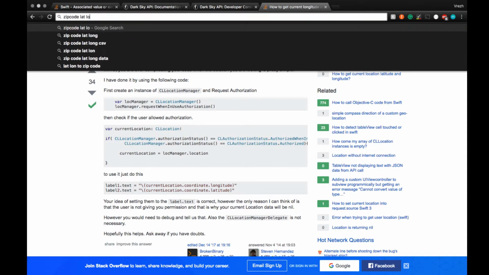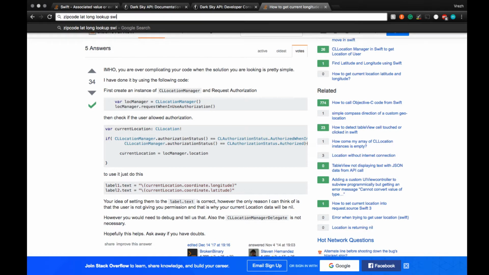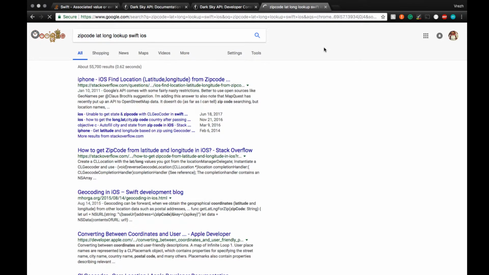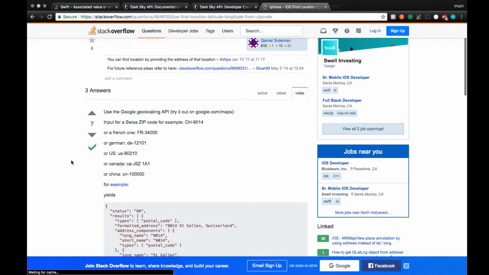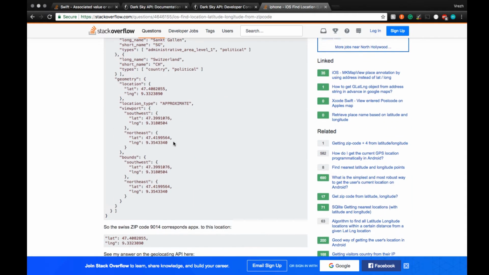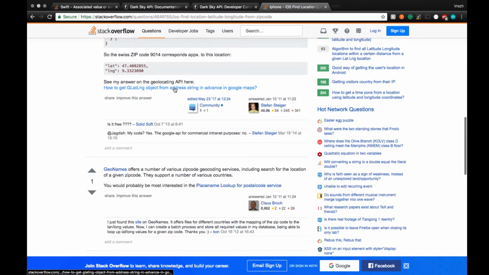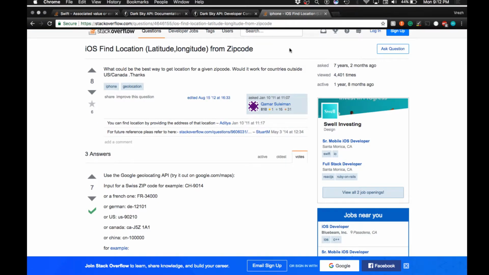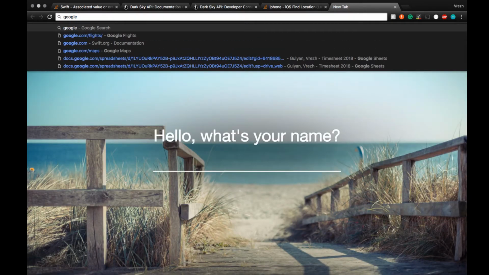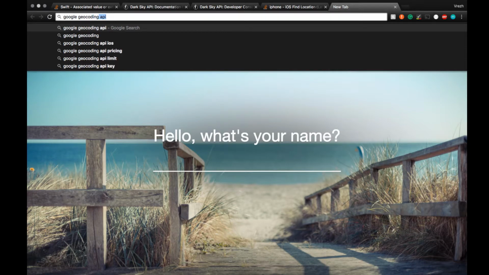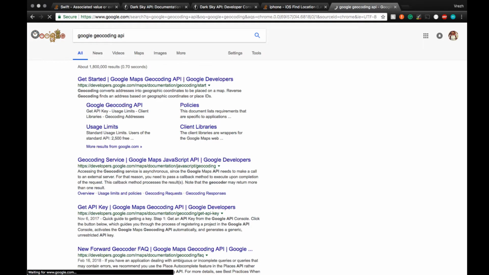Zip code, lat long, look up, Swift, iOS. There's probably a Google API that lets you put in a zip code and get back a latitude and longitude. Using the Google Geocoding API, try it on... Okay, so it looks like Google has an API for it. And it looks like they can handle a lot of different countries and formats and stuff, so that's really good. There you go, Geocoding API.